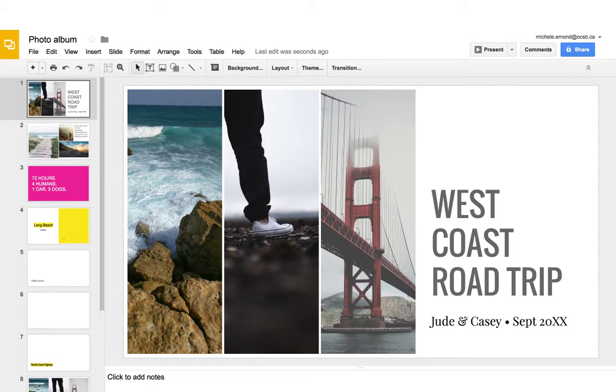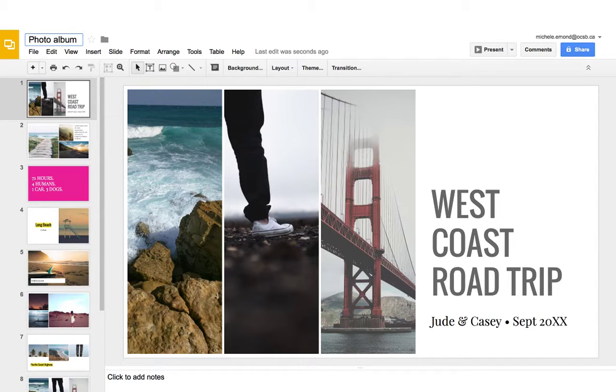The first thing I like to do is rename any document. So go up to the top, simply click, backspace or delete, and rename your document. As most of you know, Google automatically saves, so it's a very convenient option for people like me who usually forget to save their work.